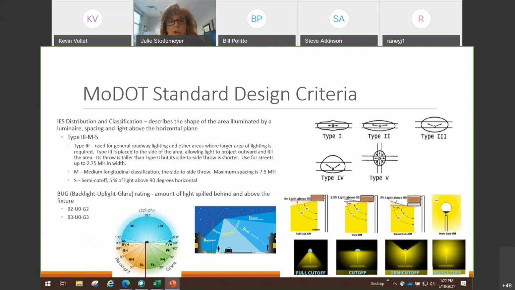So just a little bit more about MoDOT standard design and just a bit about lighting design in general. All luminaires are classified with an IES distribution and classification system. Again, that IES is the Illuminating Engineering Society. They've come together and created standardized distribution and classifications.